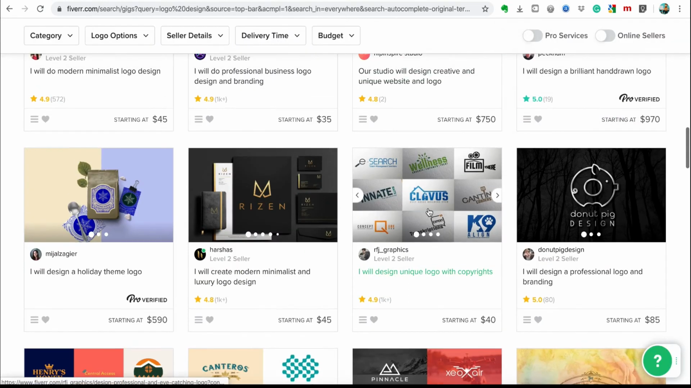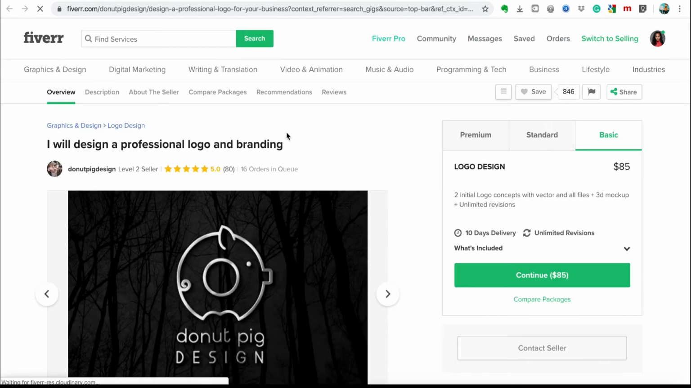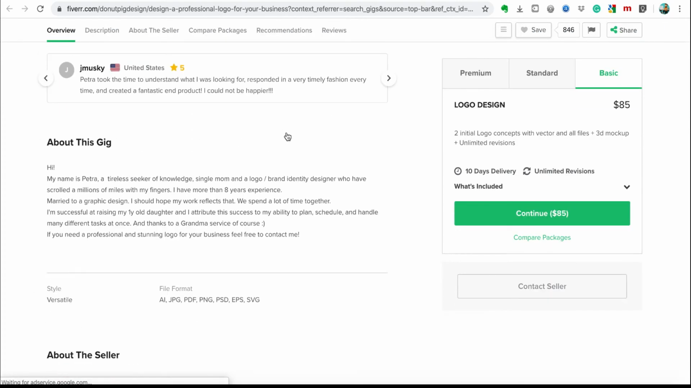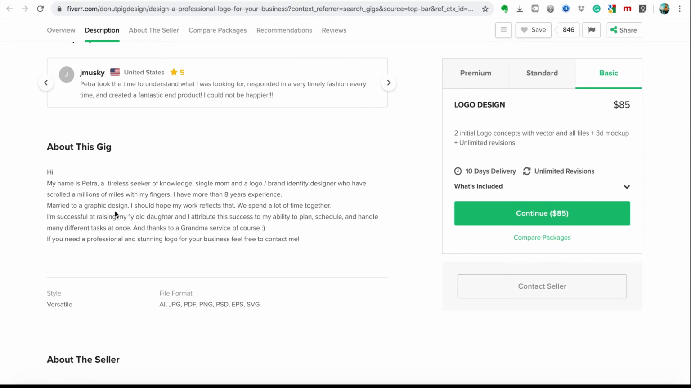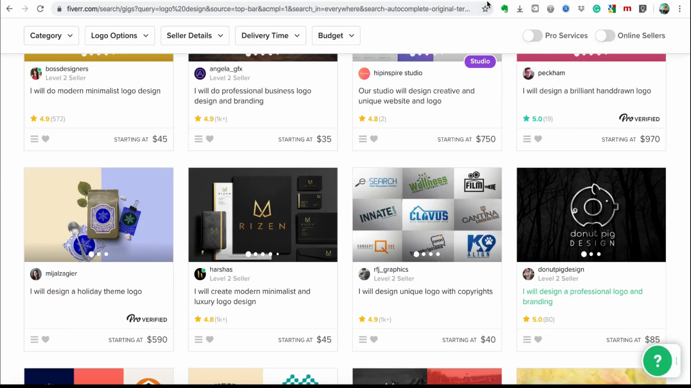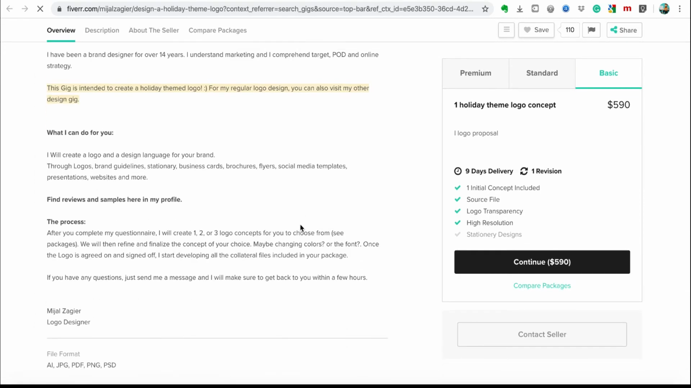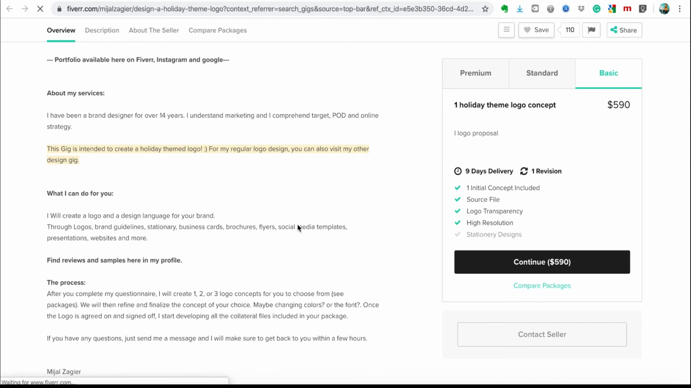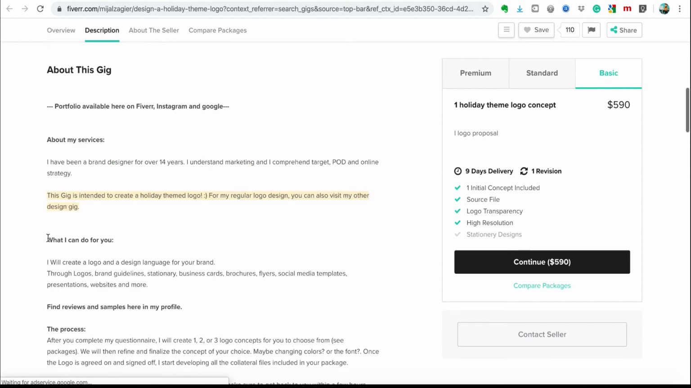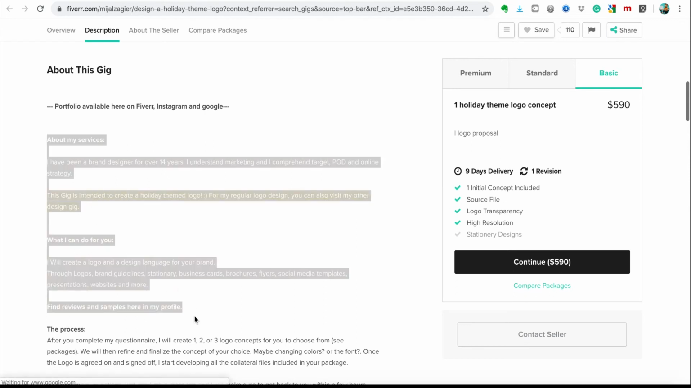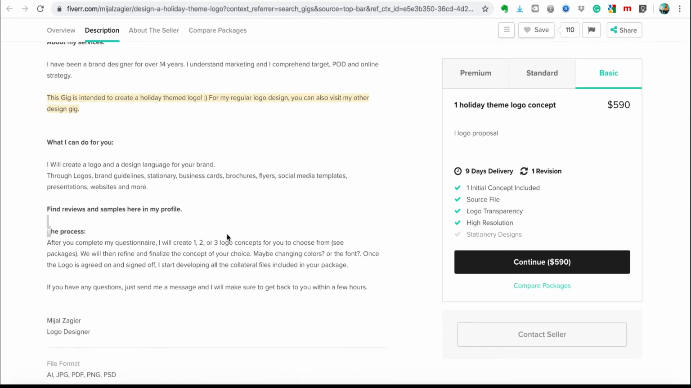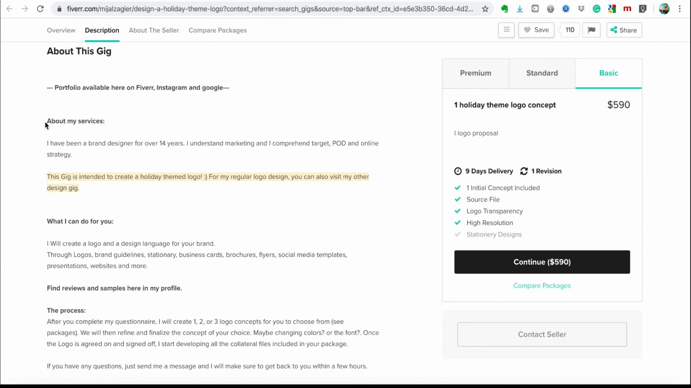The other ones, I can look here, professional branding, about this gig. We spend a lot of time together. Okay, so this is not very enticing to me. The description should be something that captures attention and gives more details about the gig. What I can do for you. So about my service, this is a very good structure. About my service, what I can do for you, and then the process. Okay, so something like this, you can basically copy the structure.